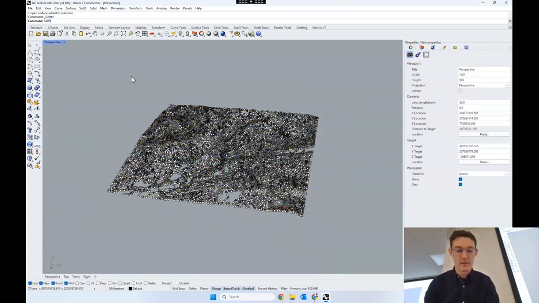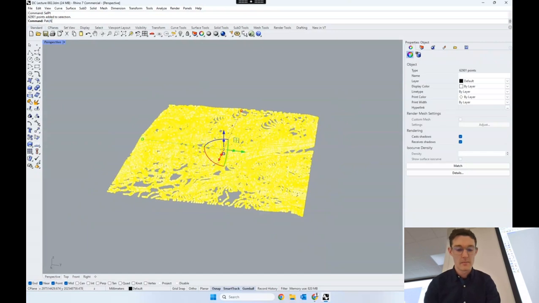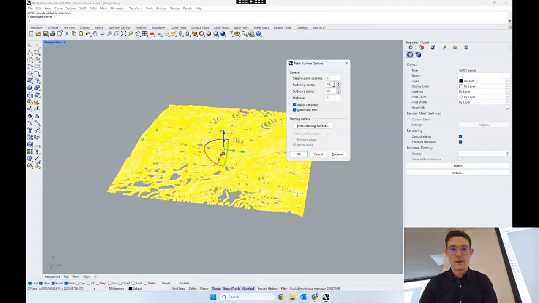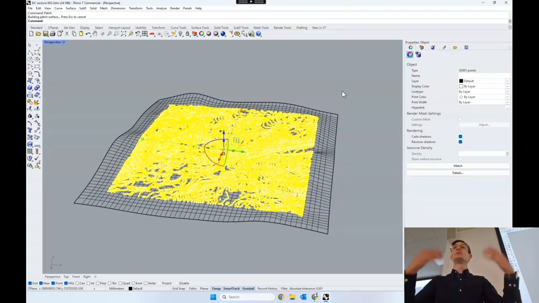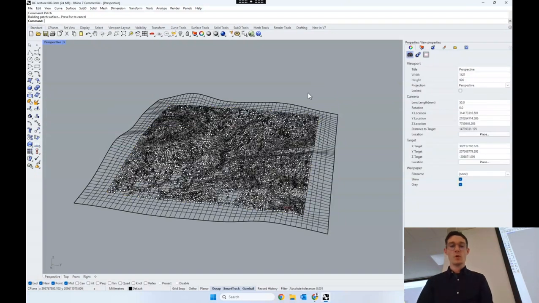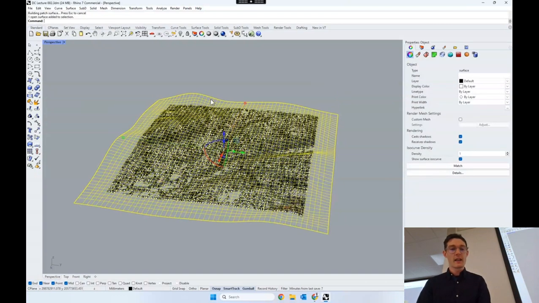So if I do the same again, SEL PT, patch. If I turn this up and I go 50 by 50 and I click OK, it's going to take a little bit longer because I'm asking it to process more detail. But now I get a finer resolution on my sheet.